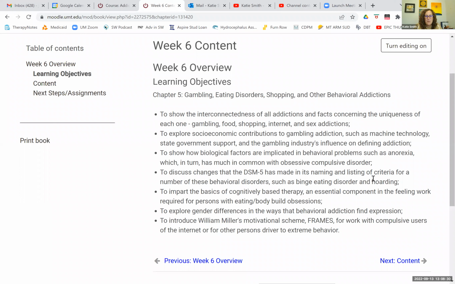We are going to learn how biological factors are implicated in behavioral problems such as anorexia, which in turn has much in common with obsessive compulsive disorder. So there's that biological piece for these 3 chapters at the end of this module. We'll discuss changes that the DSM-5 has made in naming and listing the criteria for a number of behavioral disorders, such as binge eating disorders and hoarding. We are looking to impart the basics of cognitively based therapy, an essential component in the feeling work required for persons with eating or body build obsessions. We're exploring gender differences in the ways that behavioral addictions find expression.